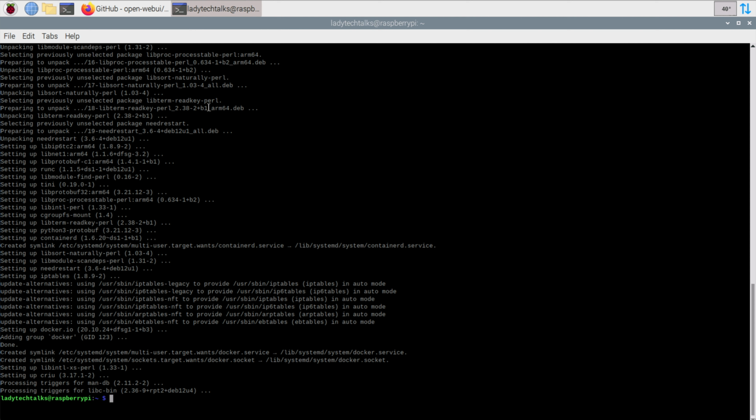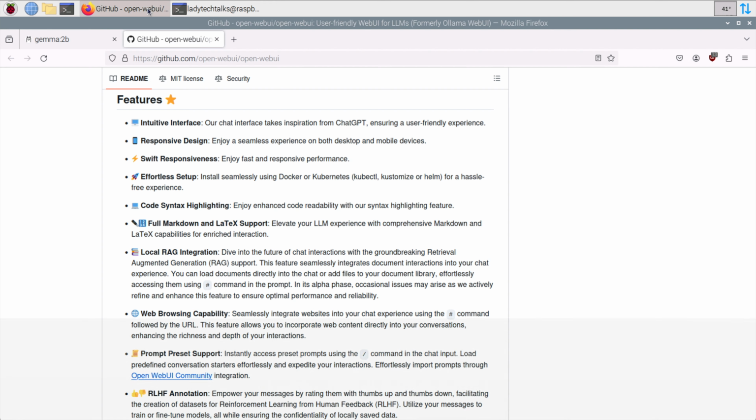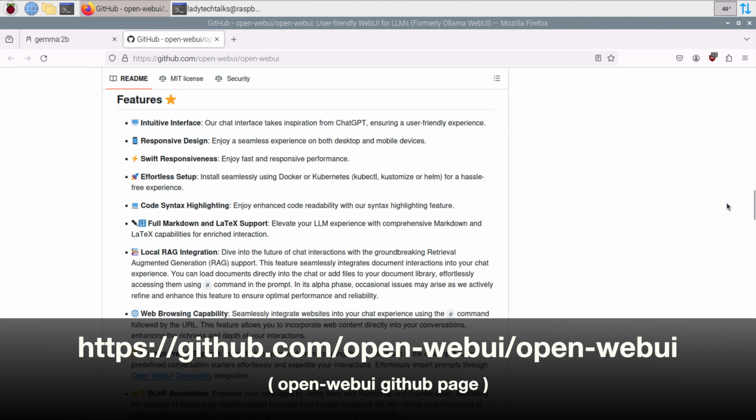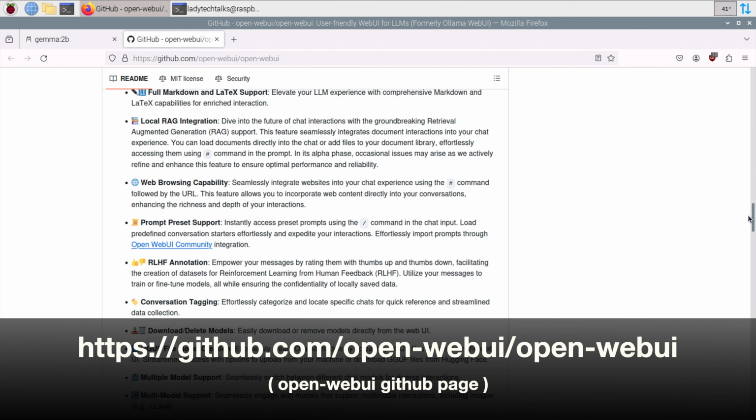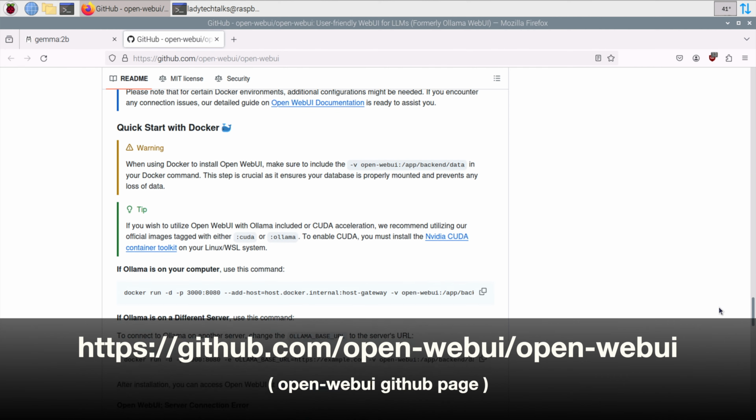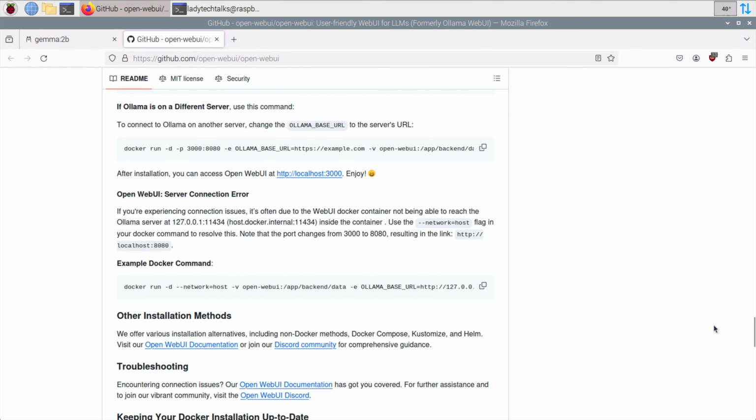So now that's complete, we just need to run our final command. If we go back to the Open WebUI GitHub page and scroll down, we find a section with the title Open WebUI Server Connection Error. Don't worry, it is the section we want.